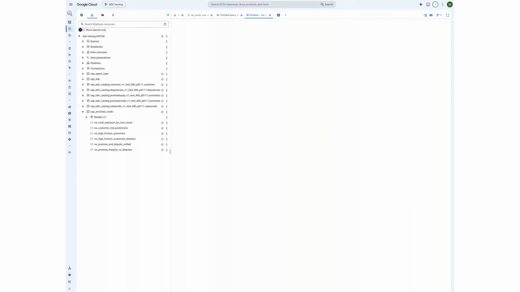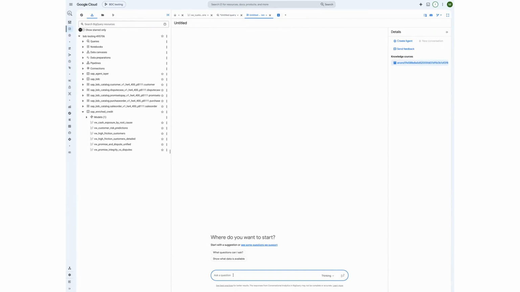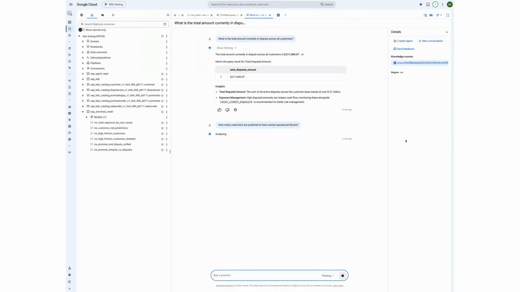While technical users can easily run SQL queries, business users don't need to write a single line of code. Instead, they can use BigQuery's built-in natural language chat with data option. By opening this chat interface and pointing it to our customer risk predictions view, anyone can interact with our data using simple, everyday English. For example, a credit manager can simply ask, "What is the total amount currently in dispute across all customers?" Or they can ask, "How many customers are predicted to have central operational blocks?" They can even go deeper and ask, "What are the key drivers or factors that contribute most to a customer being predicted to have central operational blocks?"